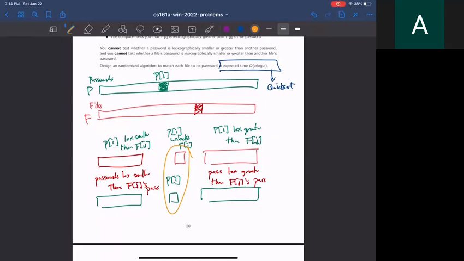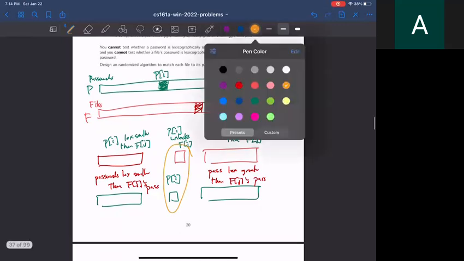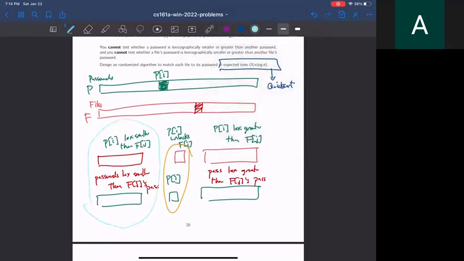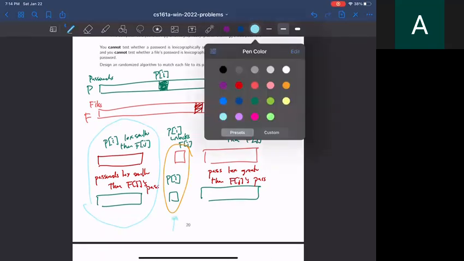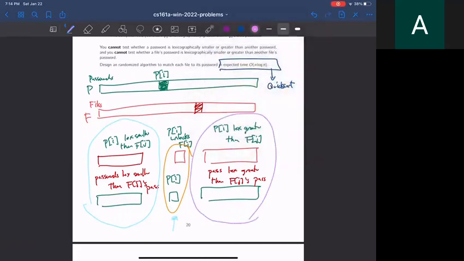Now, we also partitioned these into 2 sections. And we know that all the passwords on the left side are going to be matched to the files on the left side. Because we showed that both the password and the password that's required to unlock the file, the fact that they're on the left side means that they're both lexicographically smaller than the pivot password. And similarly, all the files on the right side have to be lexicographically greater. So we've narrowed down our problem.